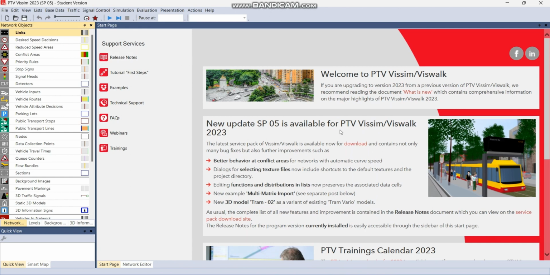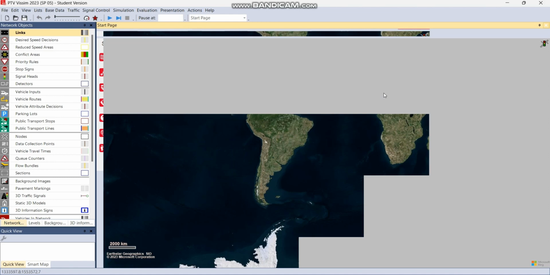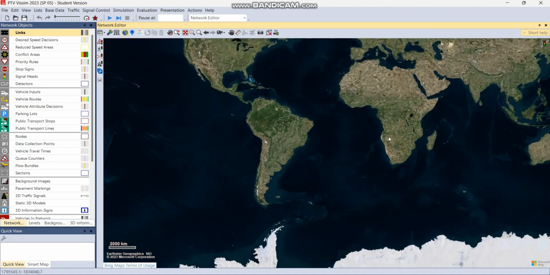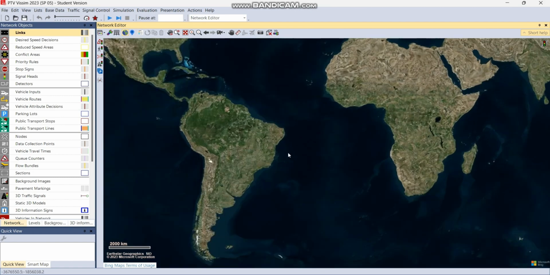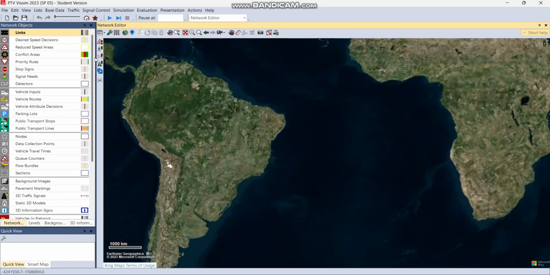Here we have the start page of the software. You can just close that and we will see the network editor. This is where you will load your future projects, where you can pick out the locations of your projects. Here is the network objects, which we will use in future tutorials. So for now, we will discuss how to set the parameters and the base data of the project.